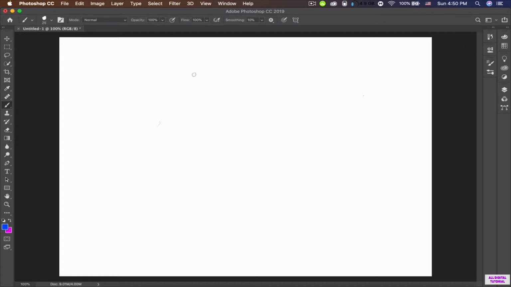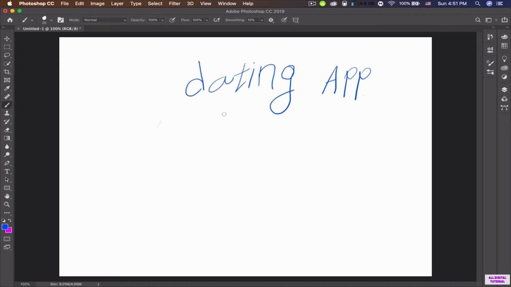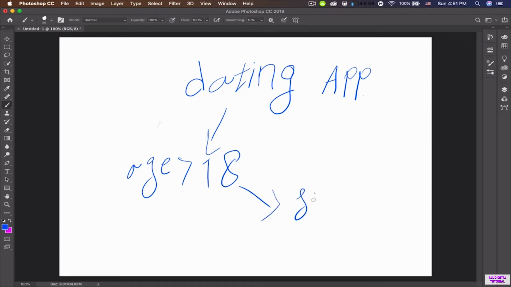For example, I want to create a dating application. First, I want to make sure that the user's age is greater than 18. So here I have a condition that says if the user's age is greater than 18, then I am going to allow the user to go ahead and sign up to the application. Otherwise, I don't want this process to happen.